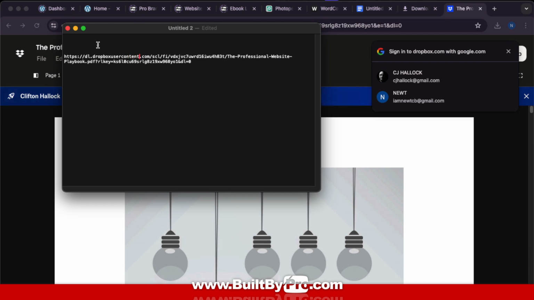So the link itself will be https://dl.dropboxusercontent.com/ and then the rest of the link that you had copied from Dropbox. And now you have a direct download link for your lead magnet ebook. So we're going to go ahead and copy this, and you can use this link moving forward anytime that you want to actually share the direct download link.